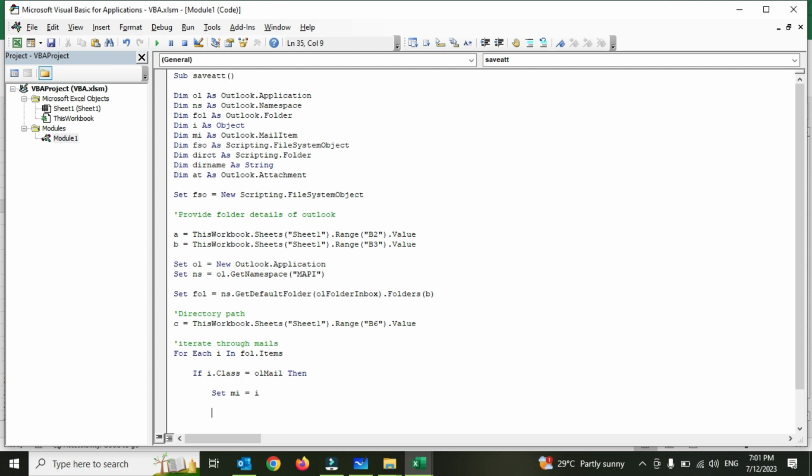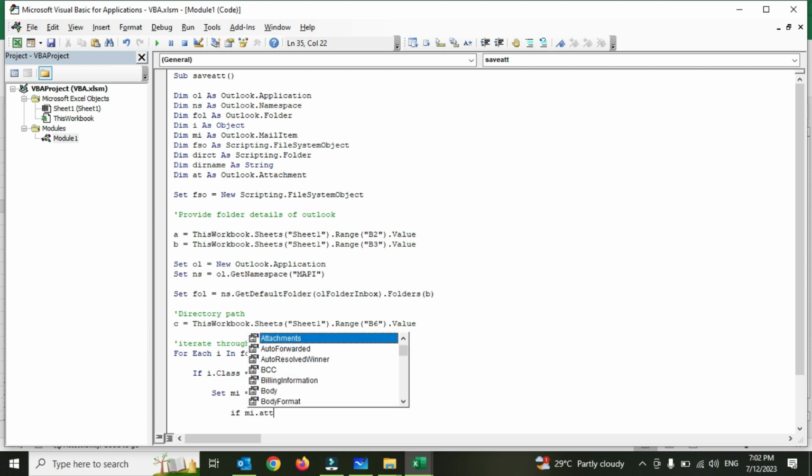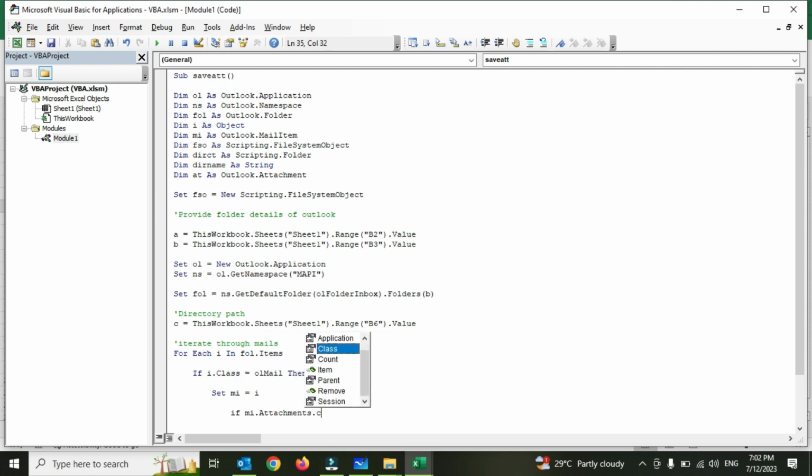So that should be equal to our MI, because MI is the one which we have given as an Outlook item over here. Our MI is equal to I is done. Now what we are going to do is check whether my attachment is there or not. For that, I'm adding another condition: mail item dot attachments dot count is greater than 0.